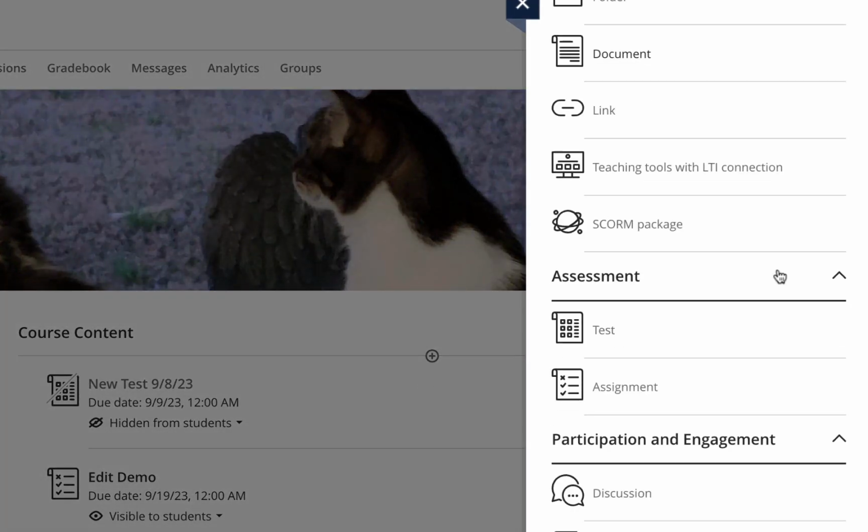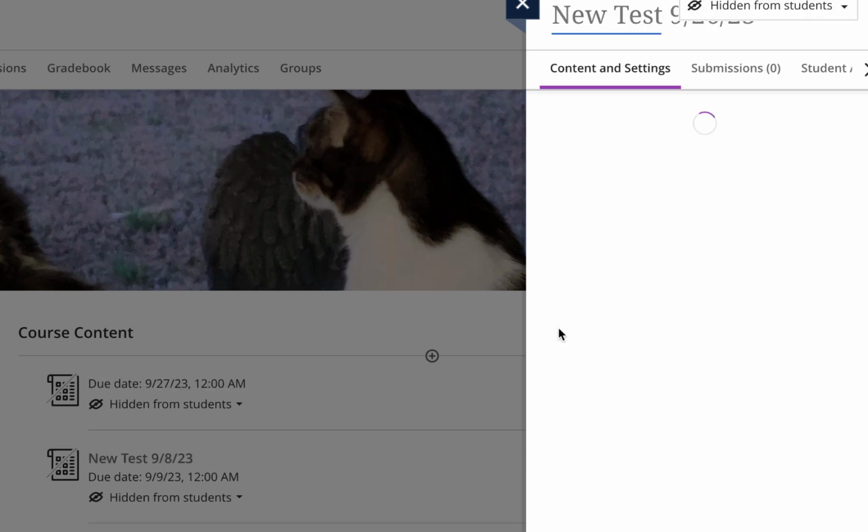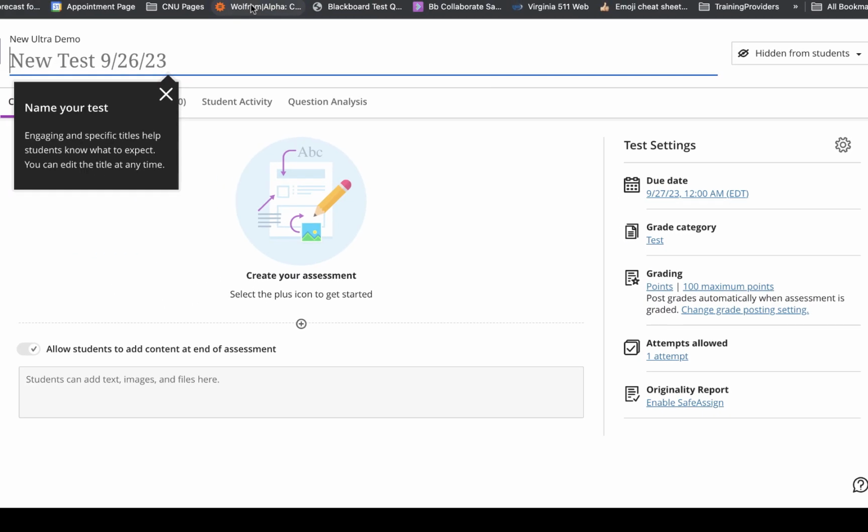And to make a test, we can do either of these assessment things, either test or assignment. Remember, the only difference between tests and assignments is the icon that you and your students see and the default gradebook category that they're in. So I'm going to click on Test just to keep things clear. And I need to give my test a name.